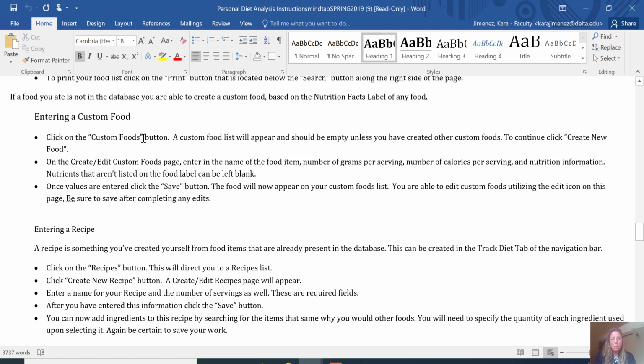Now some people like to say, I've made a big pot of something and we just eat leftovers for a few days. You can actually enter a recipe in the database, and here's an example or step-by-step instructions of how to enter that recipe. Once you've done that, you can go back and say, I had 1 cup of this or 2 cups of this, and it will calculate the nutritive data based on the recipe and all the ingredients that you have entered. So they do have that.